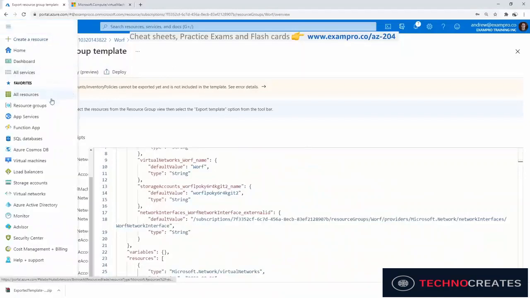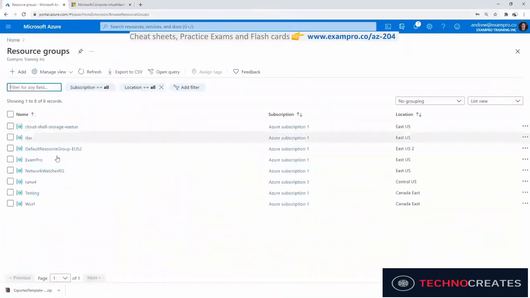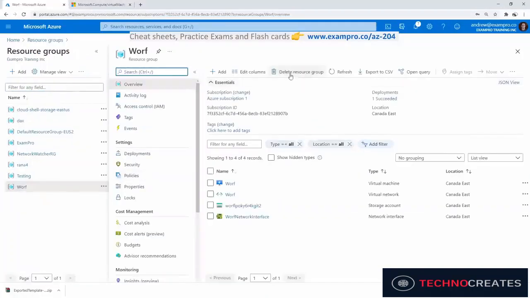So what I'm going to do is make my way over to my resource group here, and I'm just going to go ahead and delete this here.